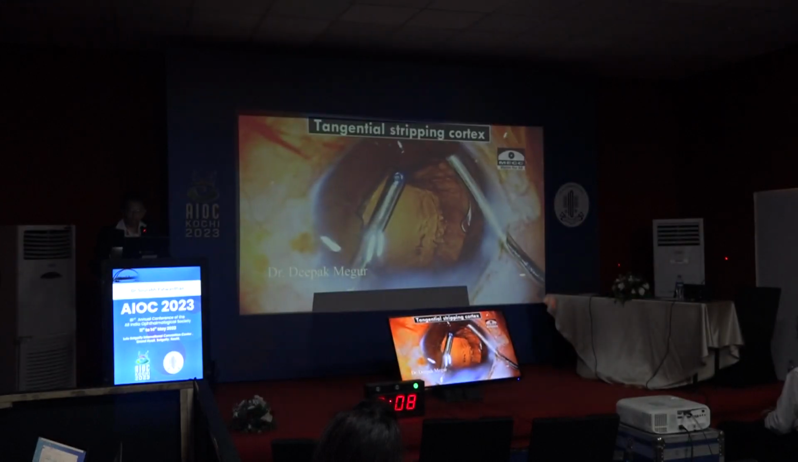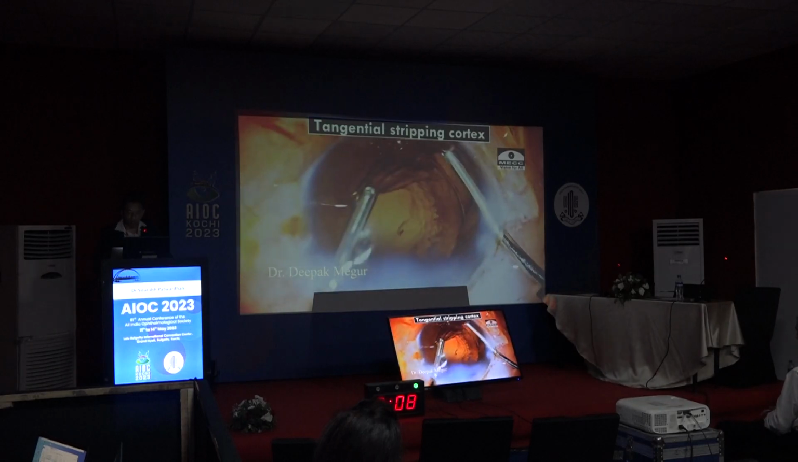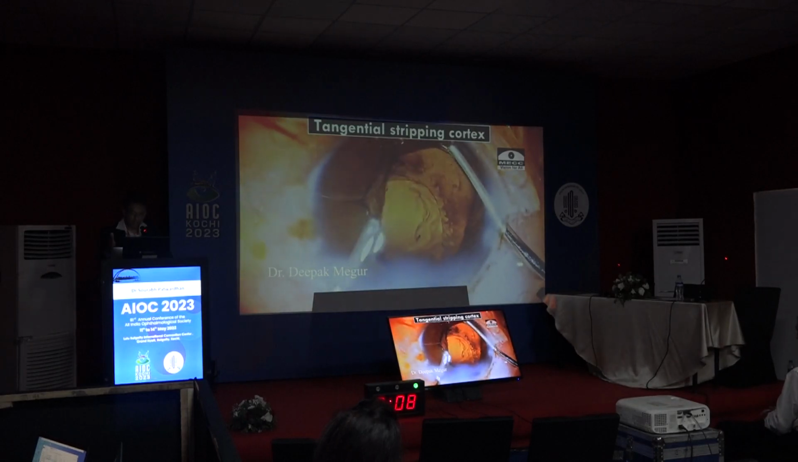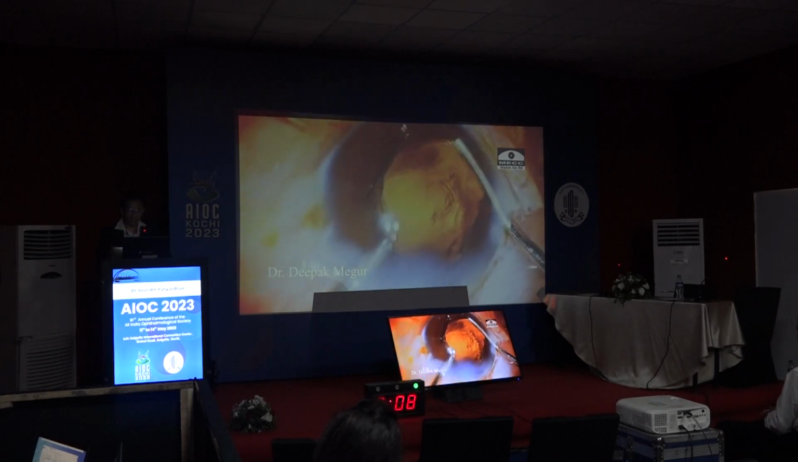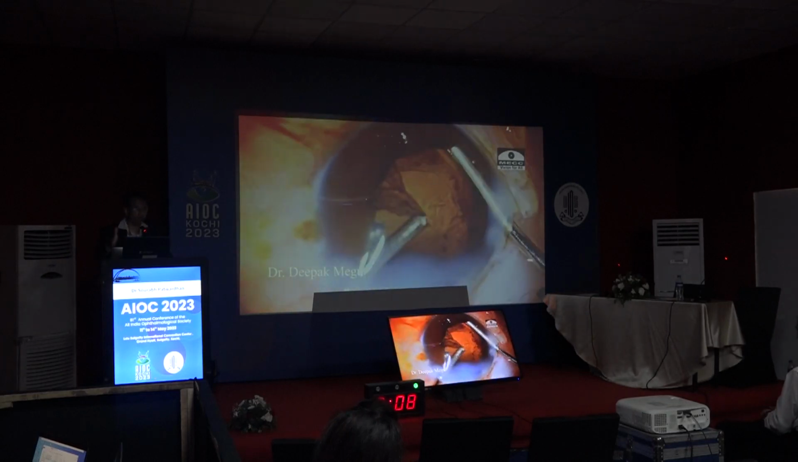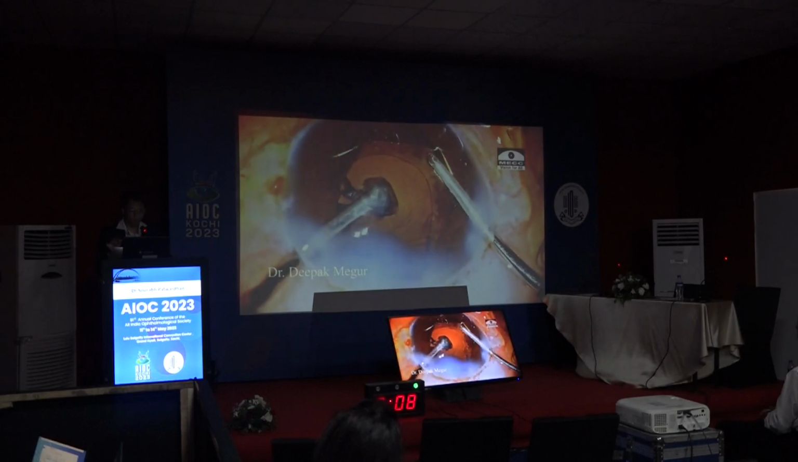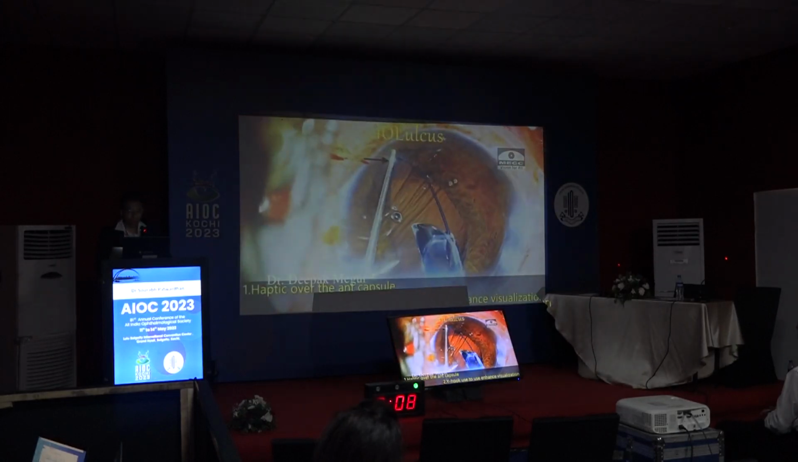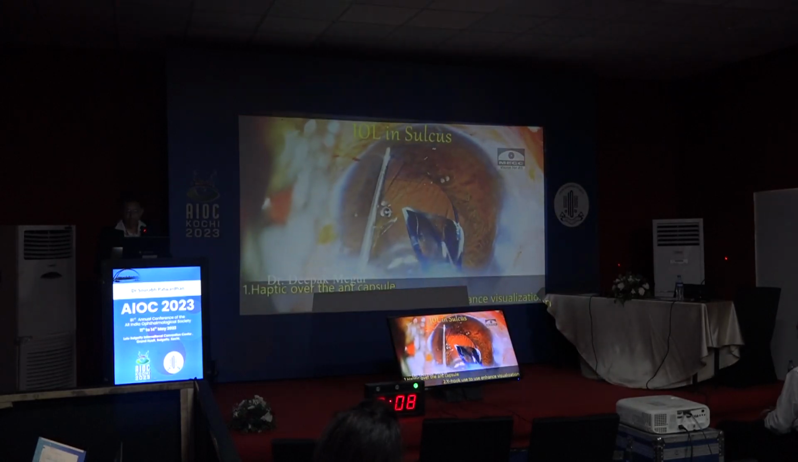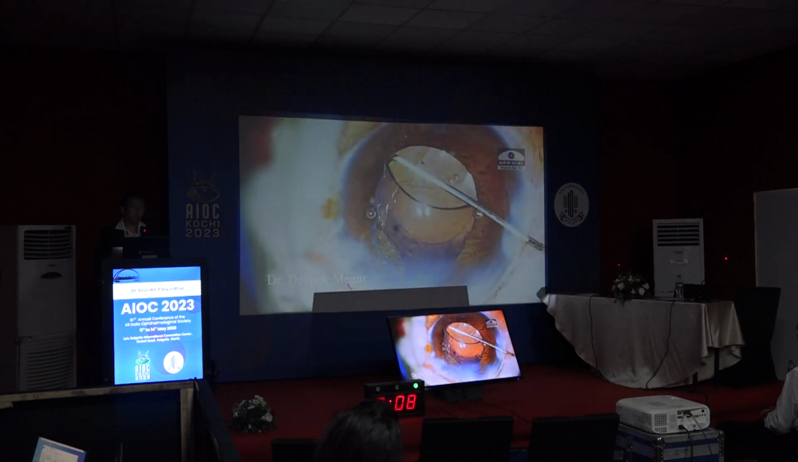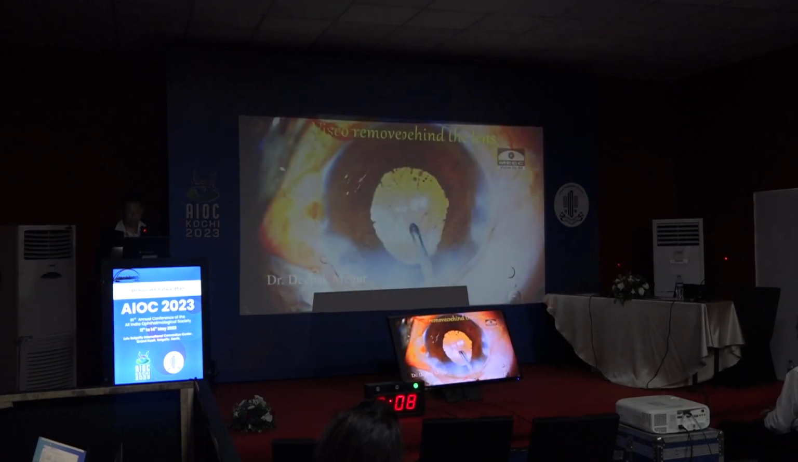Again, you can use the bimanual technique to retract the iris along with the iris hook, and then see that you're under direct visualization. You can actually strip the cortex around the CTR itself. This is the step where most commonly people get scared of losing the bag, but if you're careful, it can be done. The final step would be to put the multi-piece hydrophobic lens into the sulcus here.